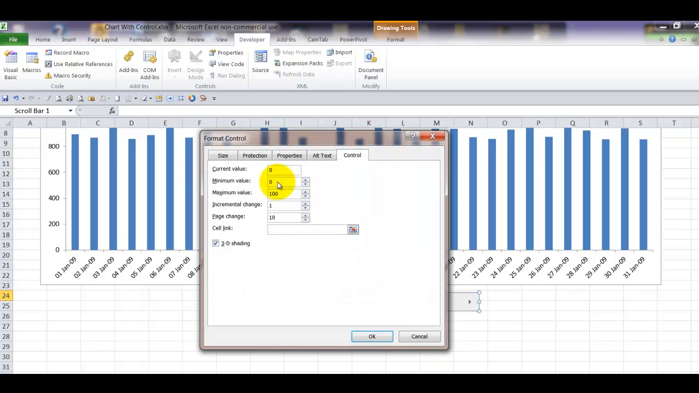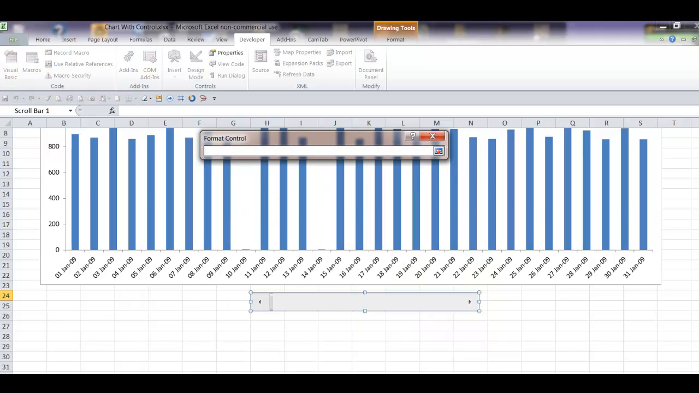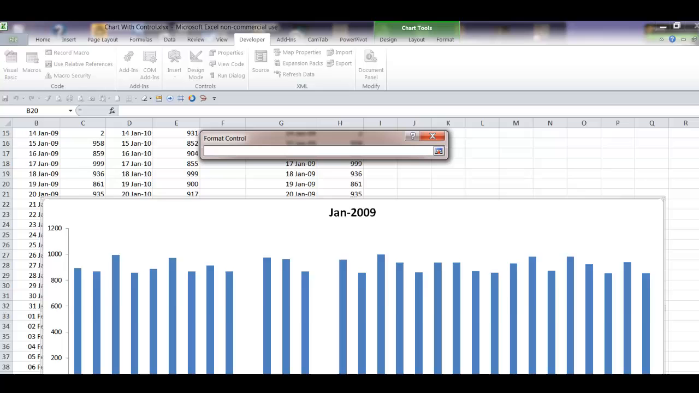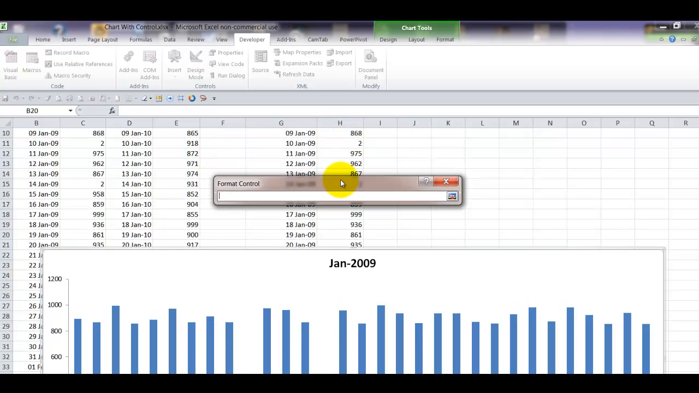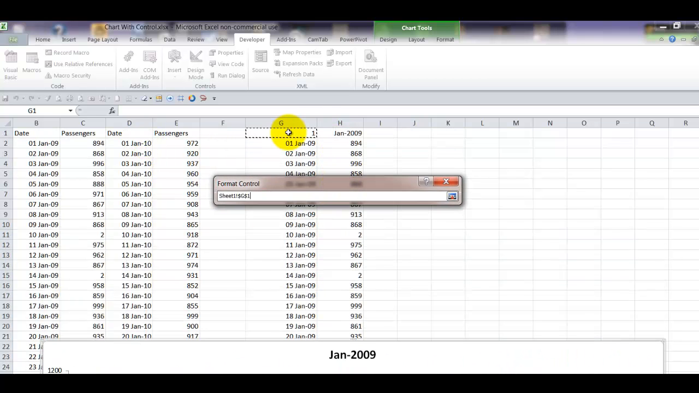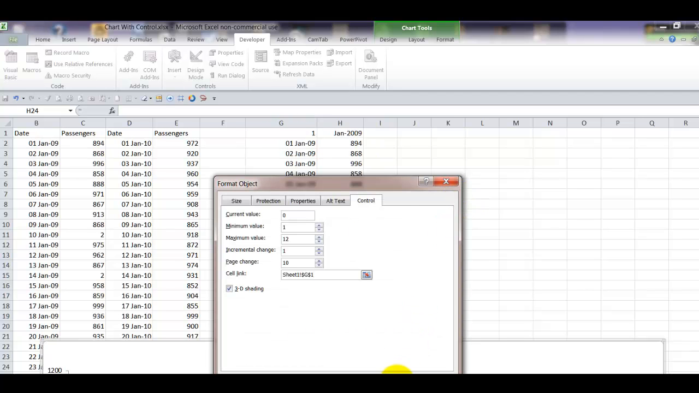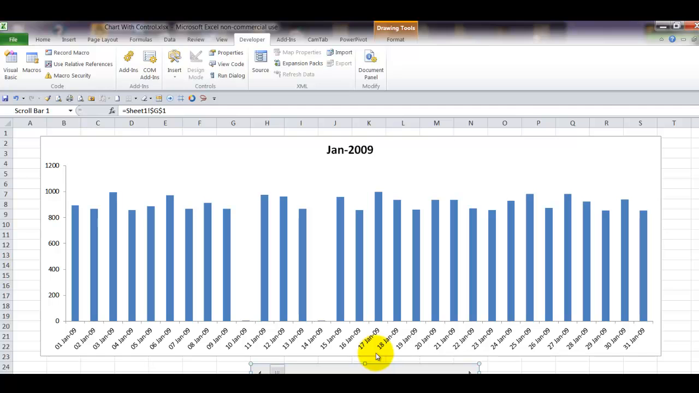Now we're going to go minimum value is 1, our increments are 1, and our maximum value is going to be 12 because it's 12 months in the year. And we need to link it to a cell, and the cell we're going to link it to, if I can move this here again, is that one here. And click OK. And now we've got this chart here sitting on its own.